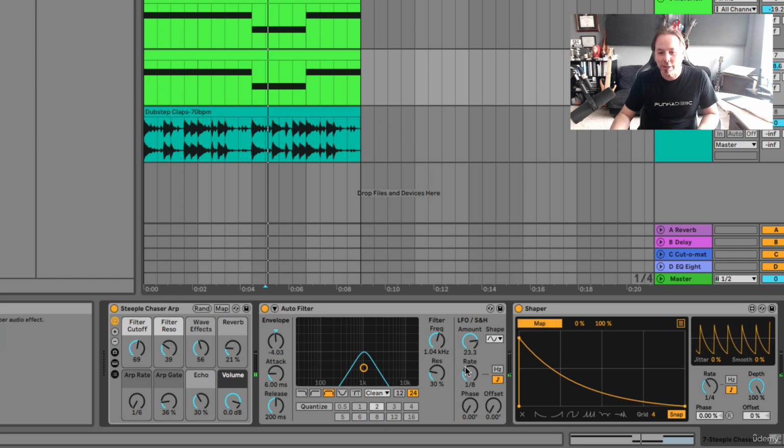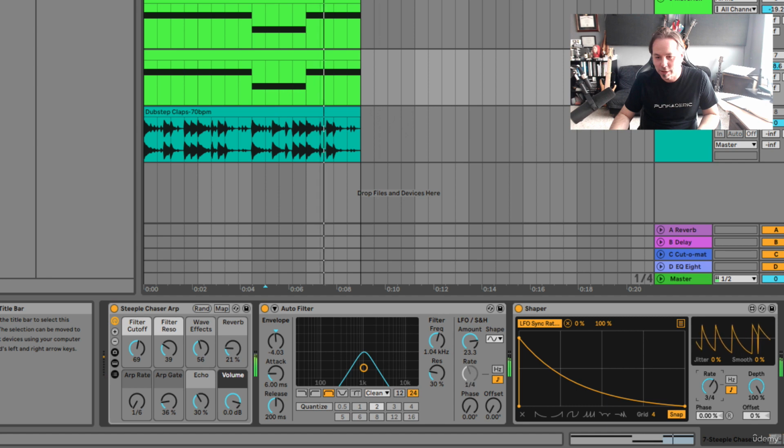So let's try mapping it to our auto filter rate. This is going to get kind of weird. That's kind of neat, actually. Let's slow it down a little bit. I kind of like it. Let's hear it in context.